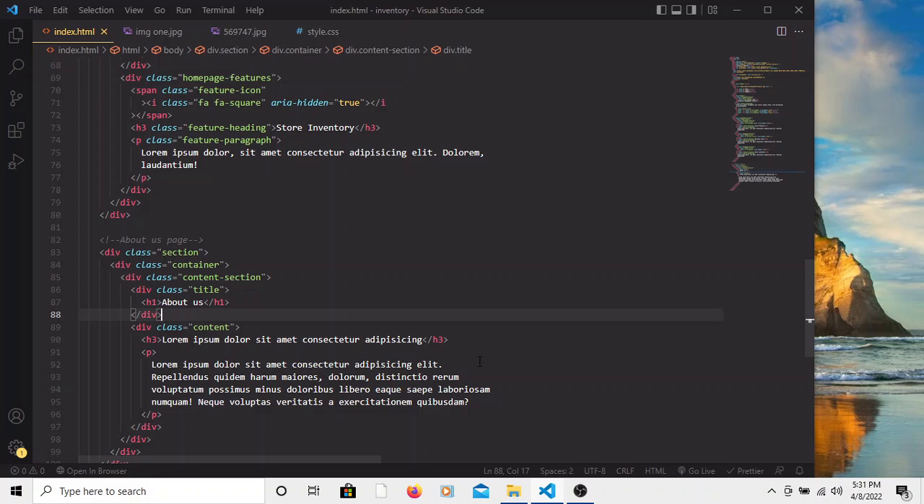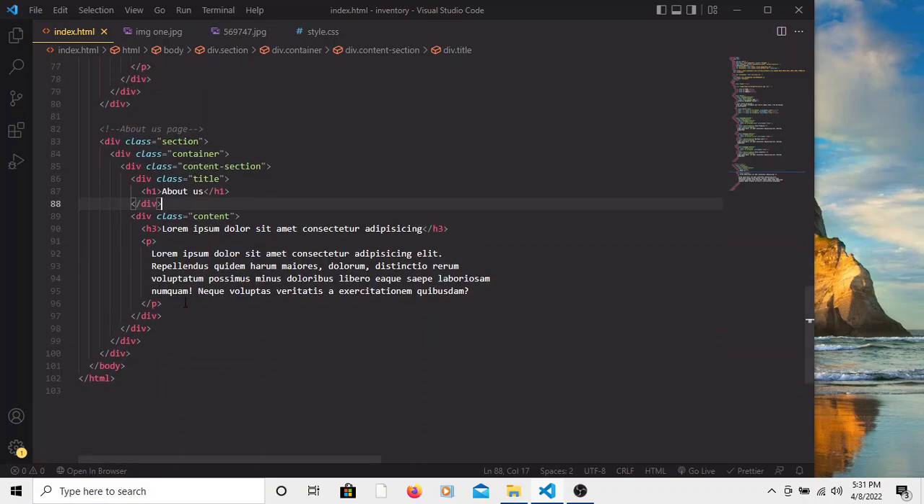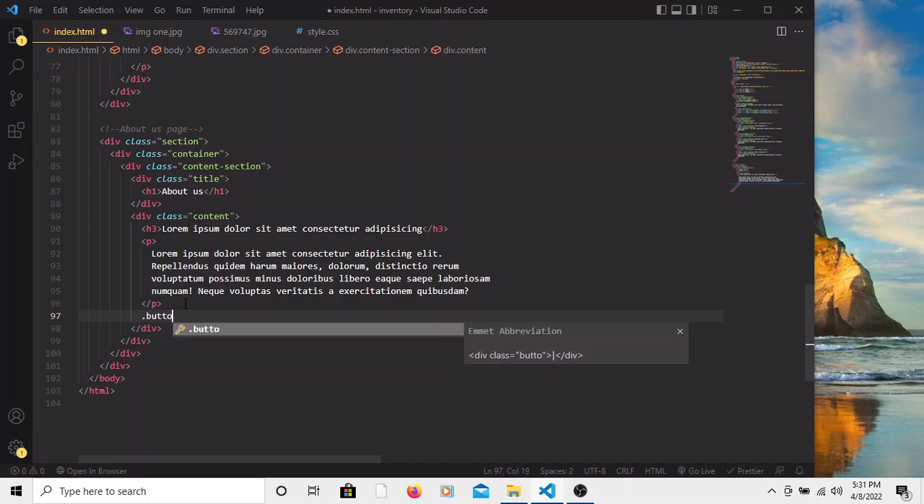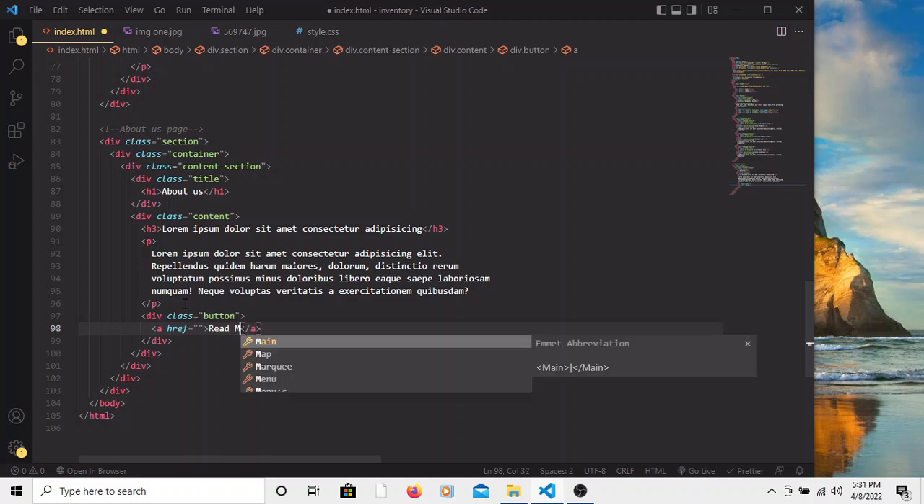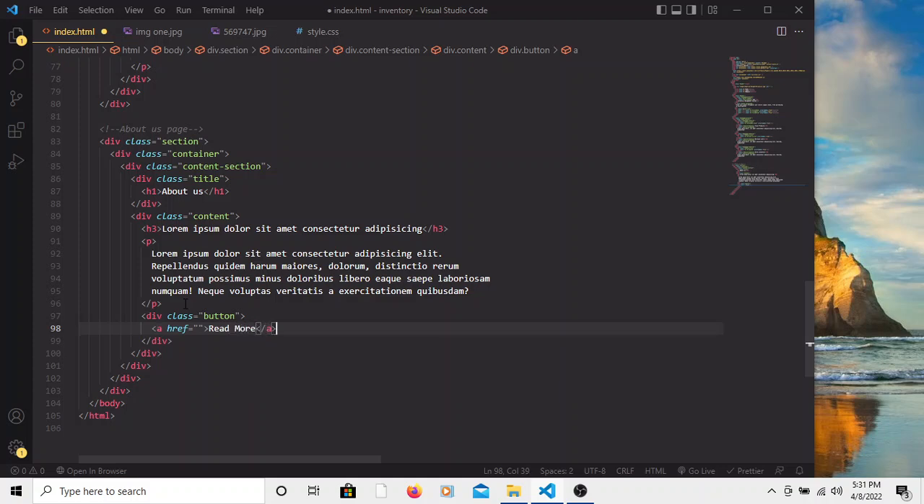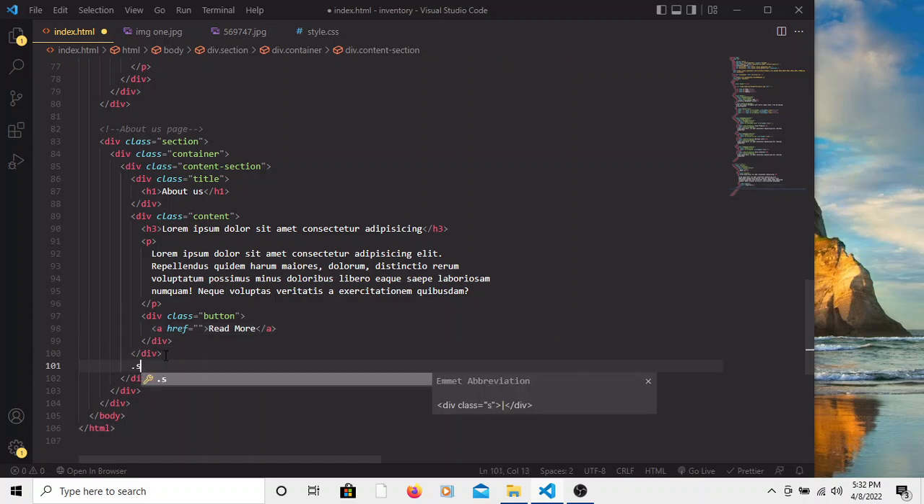After our p tag, I'm also going to be creating another class, and this class is going to be a class of button. Just the button. So I'm going to have button tab. This button class is going to have a link, and in this link I'm going to have read more. After that, I'm going to create another class, a class of social. After this second div, I'll come here and create a class of social.